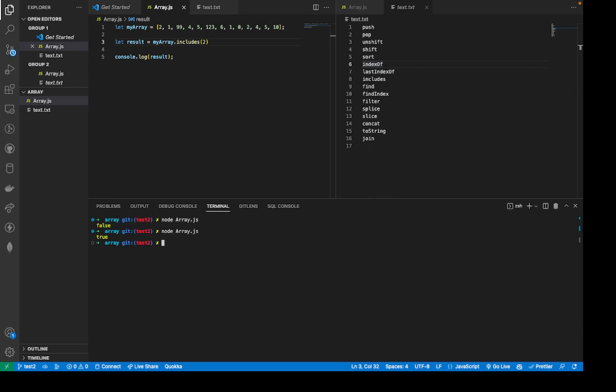So this array method is very useful if you have a very large array and you want to check quickly if a particular variable exists in the array. It will scan through your array list for you and return true if that number is in the array.